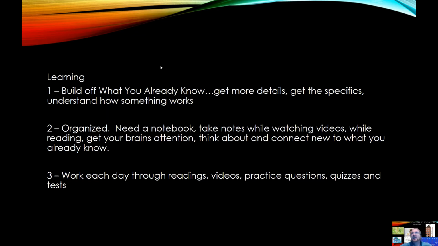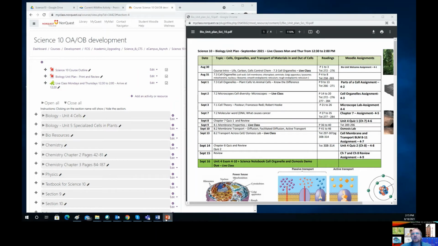Second, it's going to be really, really critical to get organized. So what I'm going to do right now is show you the course page. What you're going to want is a notebook. I know I've got a little tiny video of myself down here in the corner, and you've got to be organized with a notebook.